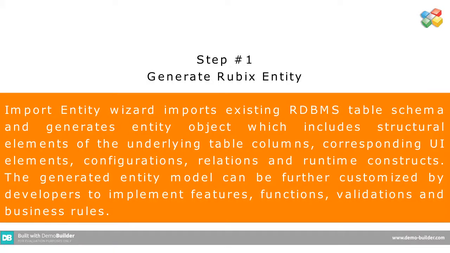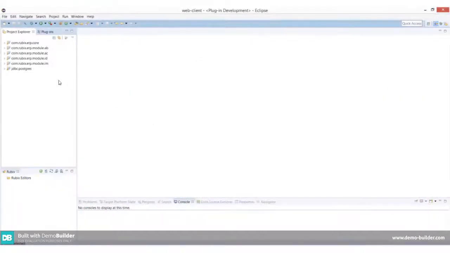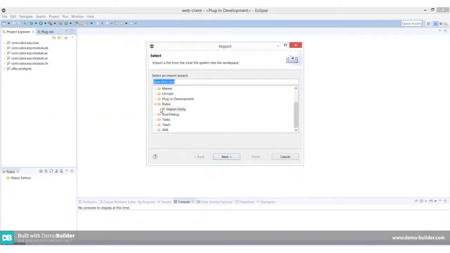The Import Entity Wizard imports an existing RDBMS table schema and generates an entity object, which includes structural elements of the underlying table columns, corresponding UI elements, configurations, relations, and runtime constructs. The generated entity model can be further customized by developers to implement features, functions, validations, and business rules. Let us start by importing an entity.